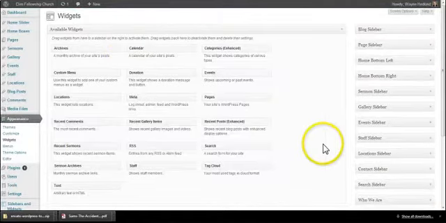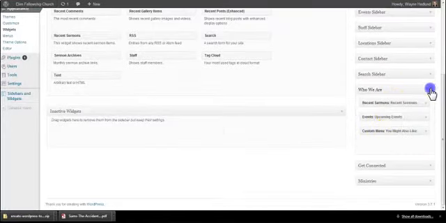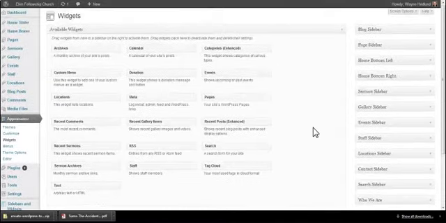All right, so that's an introduction to widgets. It lets you know of a great tool that you can have to enhance your website and make it do what you want it to do.